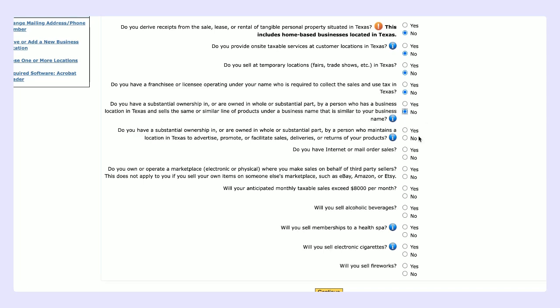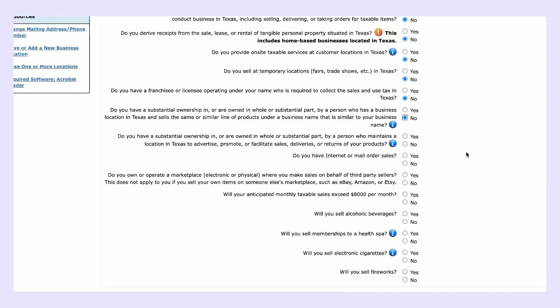Now, moving on. Next question is similar. Do you have a substantial ownership in or are owned in whole or substantial part by a person who maintains a location in Texas to advertise, promote, or facilitate sales, deliveries, or returns of your products? Now, this question also looks at related entities in Texas. If a business in Texas with shared ownership is involved in advertising, promoting, or handling logistics like sales, deliveries, or returns for your products, then you will answer this as yes. If not, it will be a no.